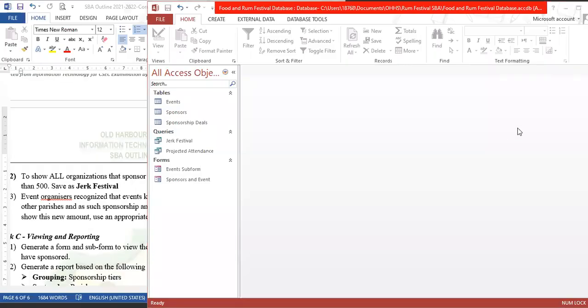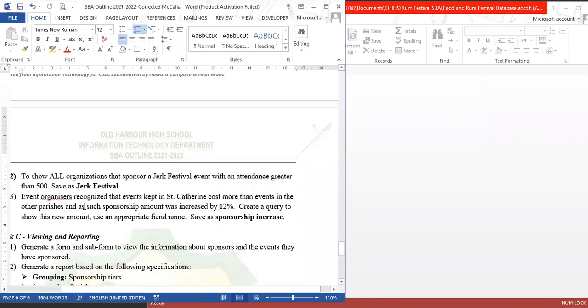All right, guys, so we're down to our last query. It says, event organizers recognize that events held in St. Catherine cost more than events in the other parishes, and as such, sponsorship amount was increased by 12%. Create a query to show this new amount. Use an appropriate field name. Save as Sponsorship Increase. Now, there's more than one way we could do this query, students.